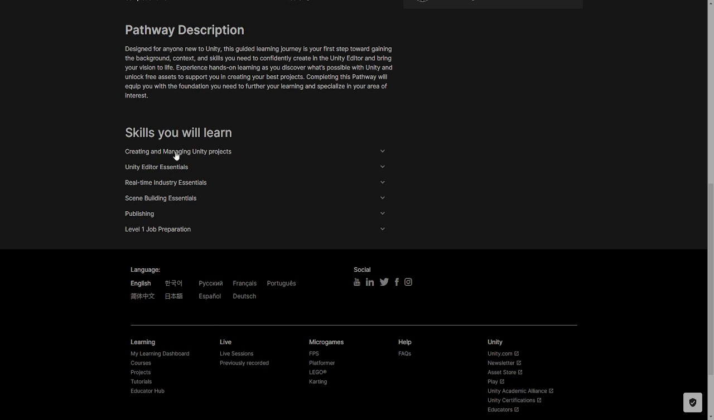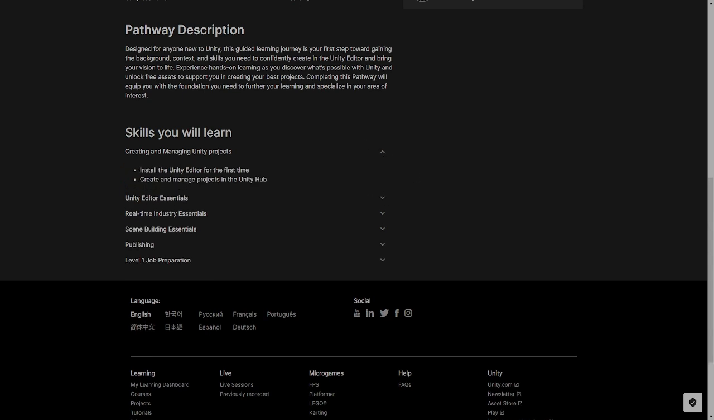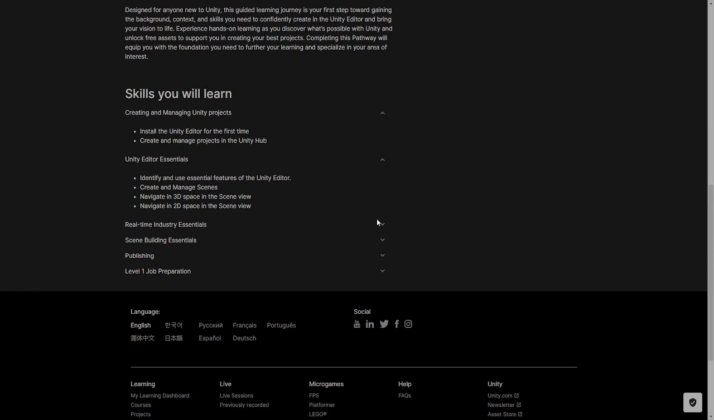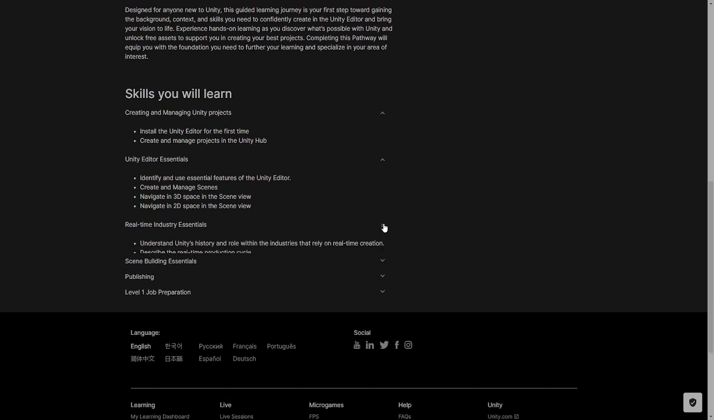Alright, so we're going to be learning how to create and manage Unity projects, Unity Editor Essentials. We're going to install the Unity Editor for the first time, create and manage projects in the Unity Hub, identify and use essential features of the Unity Editor, create and manage scenes, navigate in 3D space in the scene view, navigate in 2D space in the scene view.